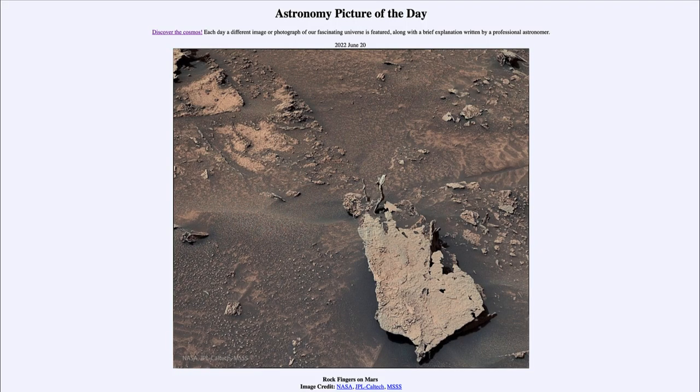One of the things that I like to do in each of my introductory astronomy classes is to begin the class with the astronomy picture of the day from the NASA website that is apod.nasa.gov/apod. And today's picture for June 20th of 2022, well, it is titled Rock Fingers on Mars.